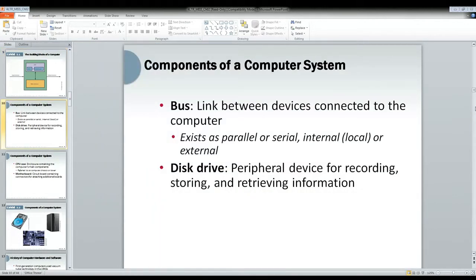Another component of a computer system is called the bus. A bus links devices that are connected to the computer. So we have 2 types of bus, internal or external. An internal bus enables communication between internal components such as the video card and memory. An external bus is actually doing the communication between external devices such as USB.